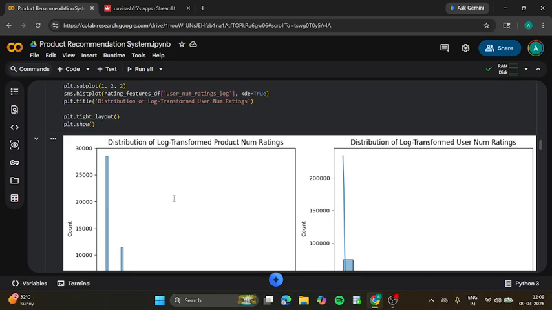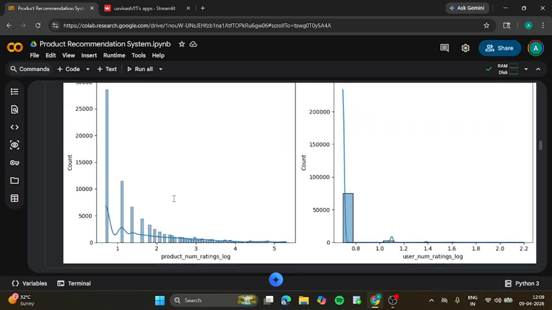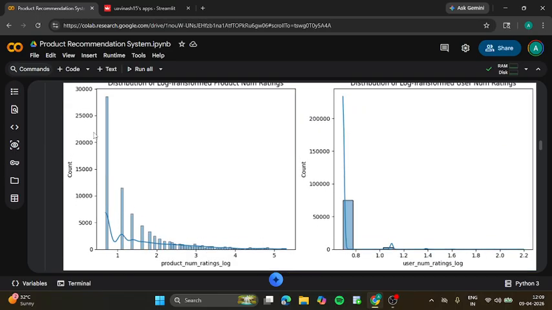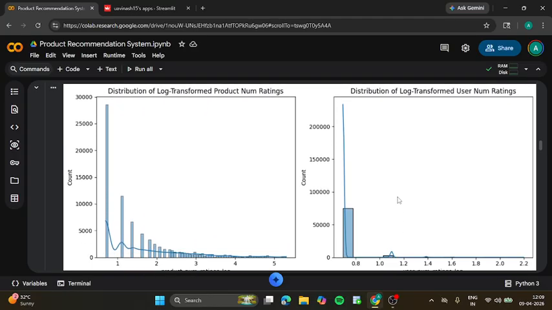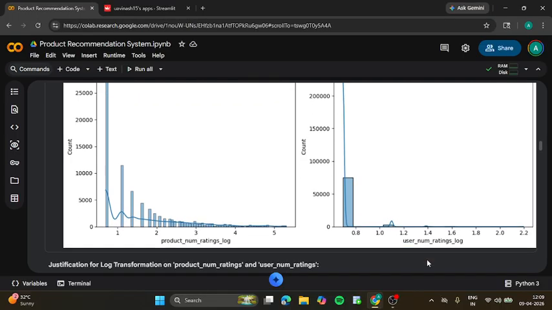These are the distribution of log transform product number of ratings. From 0 to 5, it's reducing constantly. And this is the distribution of log transform user number ratings. From 0 to 0.8, it is very high at the peak. At 1.0 to 1.2, there is a little bit of a rise. And also at 1.4, we can observe the minimum value of the rise.